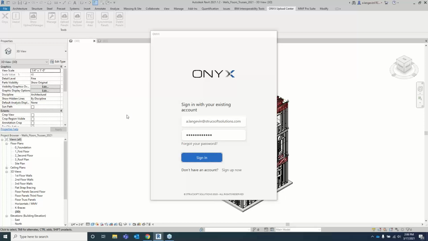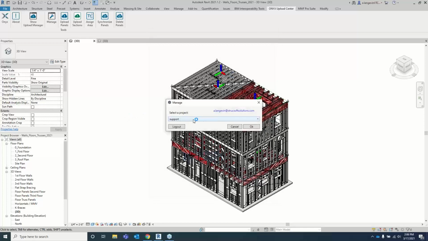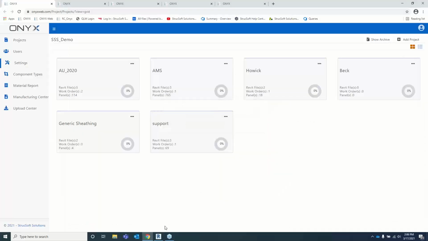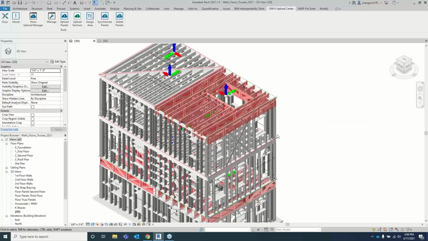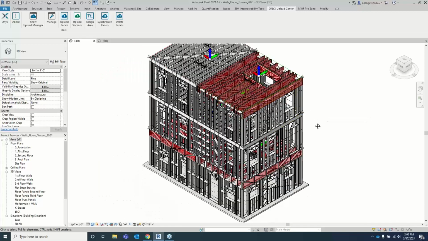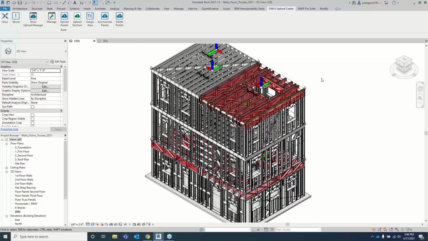Okay. And then I'm going to pick one of my projects that I want to upload to. So I'm going to keep this support project. Okay, so for everybody here who is already familiar with MWF, I've got a model. So this was created using our design software within Revit, MWF Pro Metal or Pro Wood.